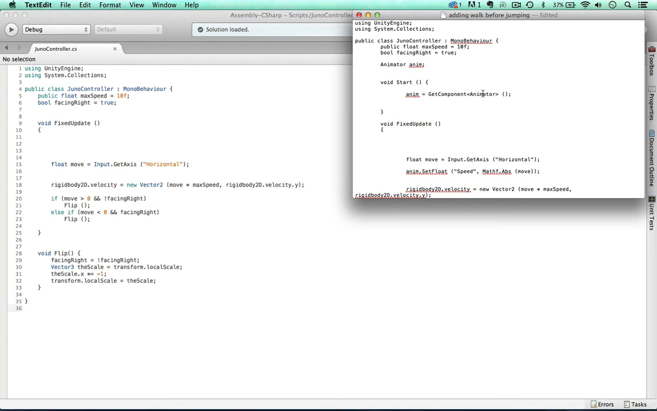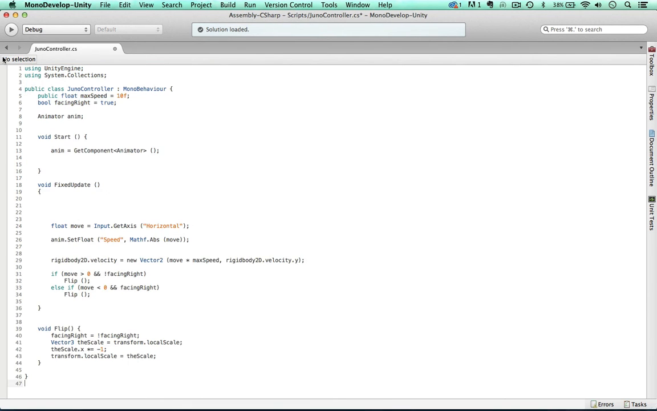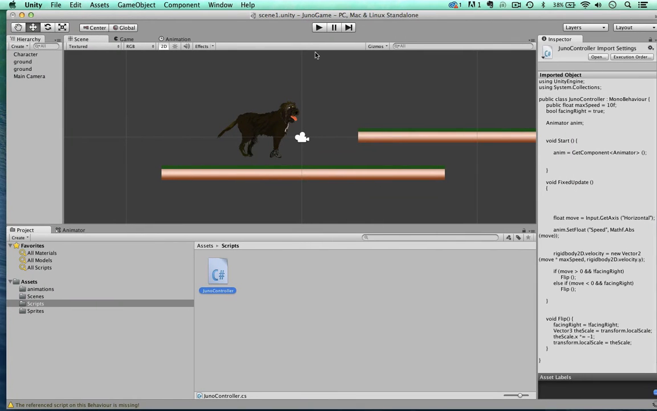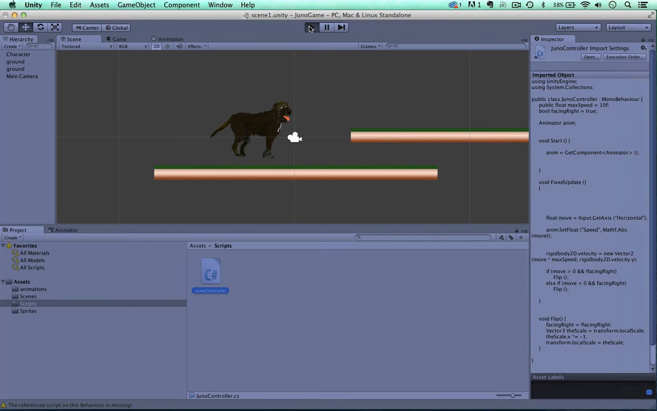Okay, so anyway, what I'm going to do is add the walk before the jumping, and I will make all these available so you can just cut and paste as well, but I'm going to update our script here, okay, just like that. Okay, and I'm going to hit save. All right, just like that, nice and easy. Okay, so let's go back to our Juno game, and let's go ahead and press play.